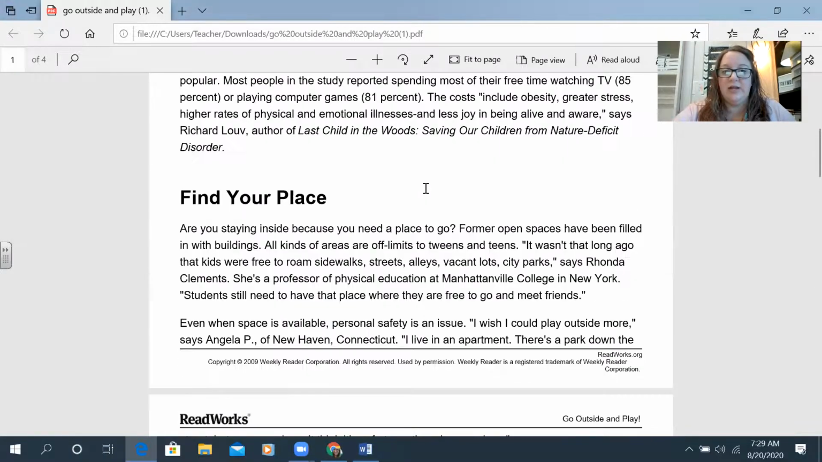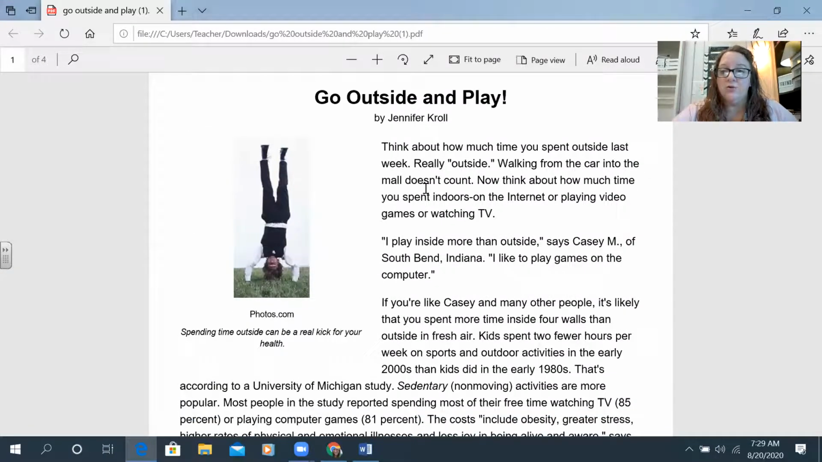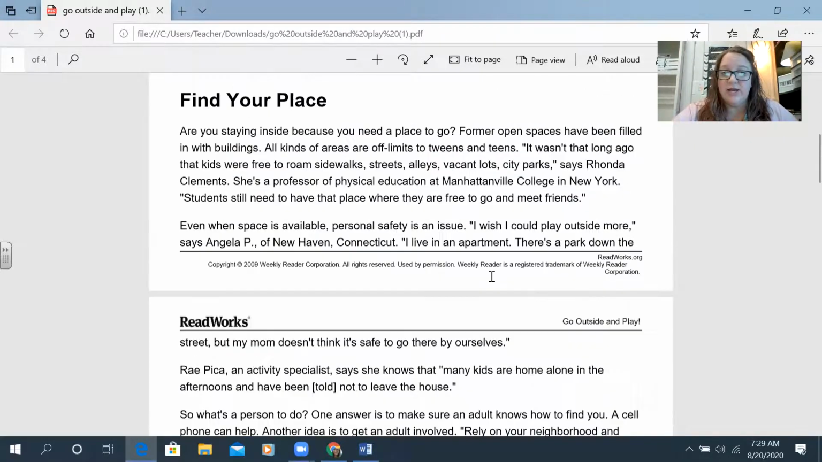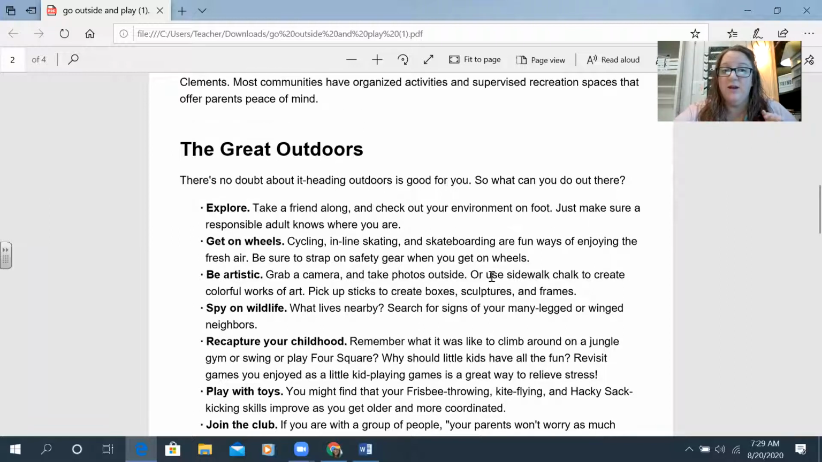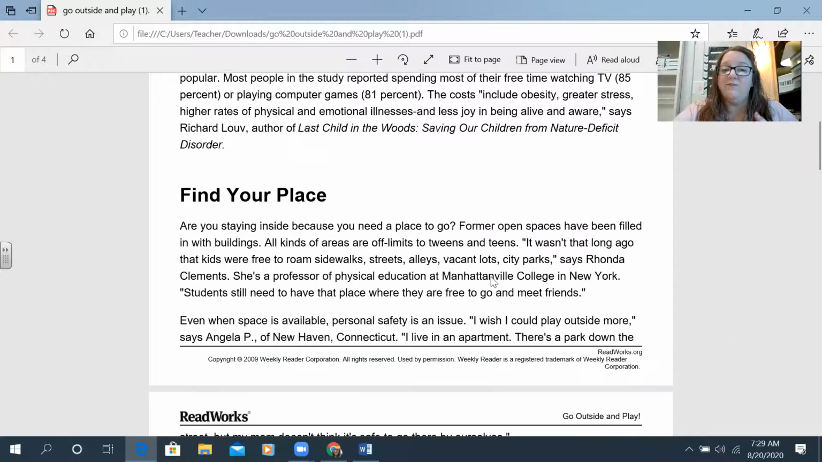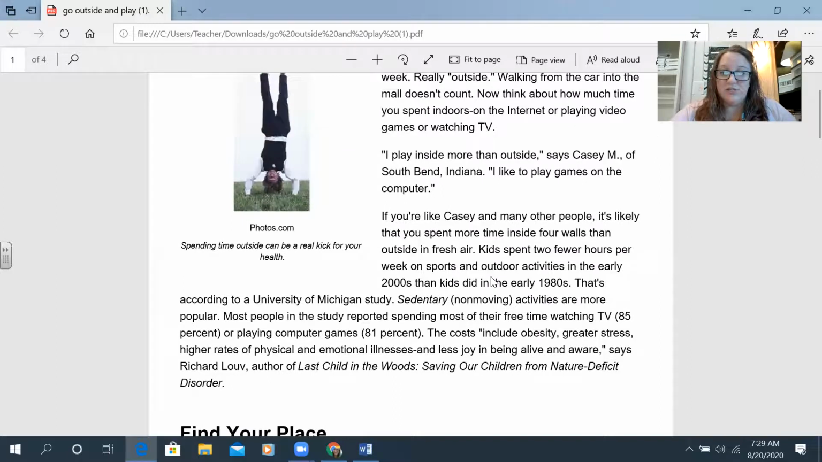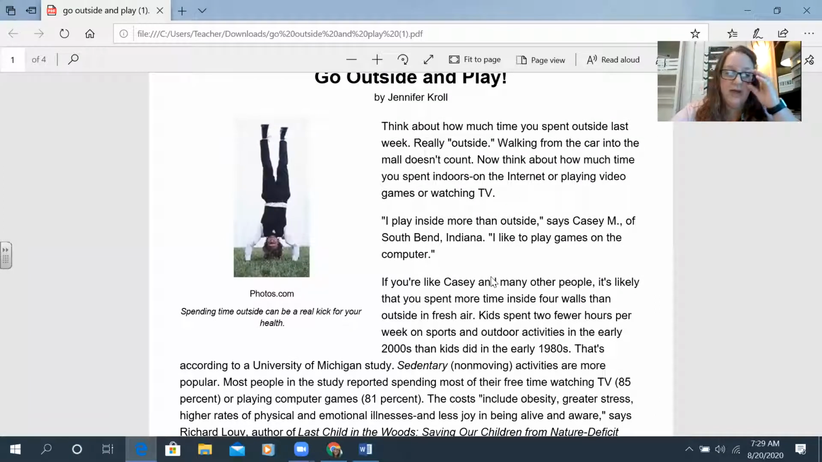For today's lesson, I'm going to model for you how to find the main idea and the supporting details of the first section. And you are going to read the next two sections, get on Flipgrid, and pick one of them. You're either going to pick The Great Outdoors or Find Your Place, and on Flipgrid, tell me what section you picked. You're going to tell me what the main idea is, and what the supporting details were, okay? But right now, I'm going to model the first section so you see how we're going to do this.